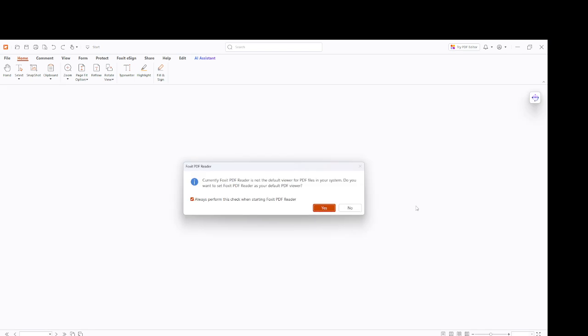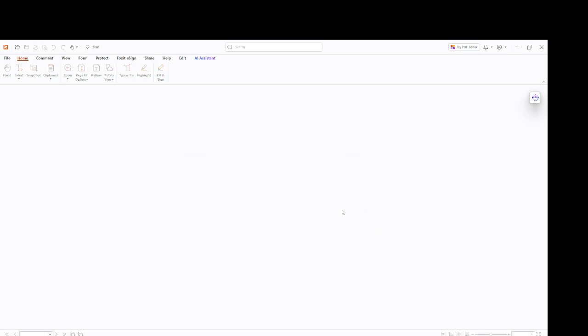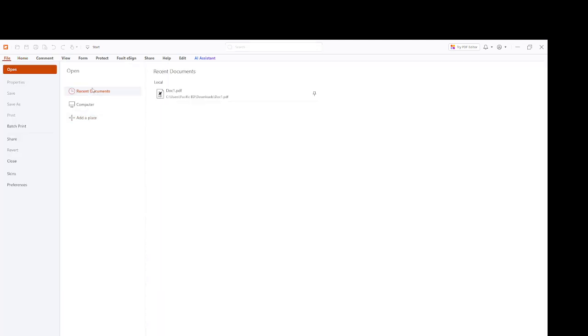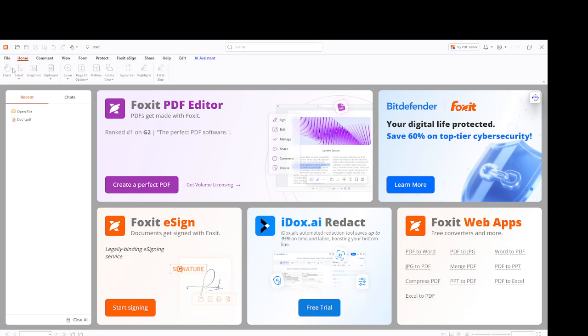One of the easiest ways to save time is by using the search feature. Press Ctrl+F on your keyboard, type a word or phrase, and Foxit will quickly find it in the document. This is much faster than scrolling through multiple pages.